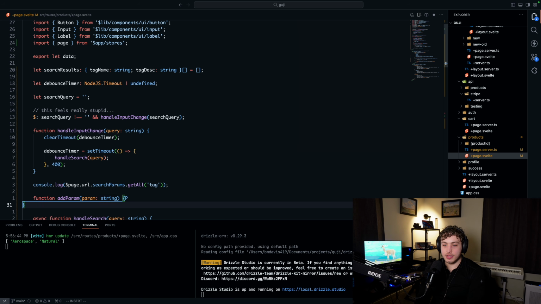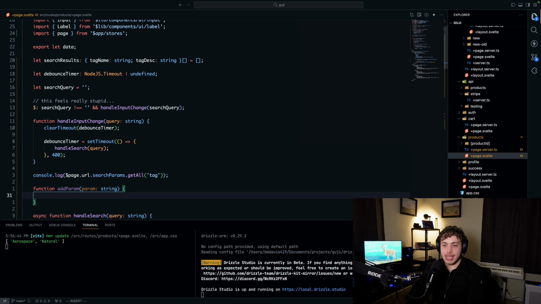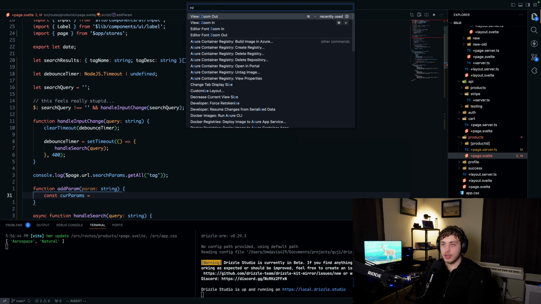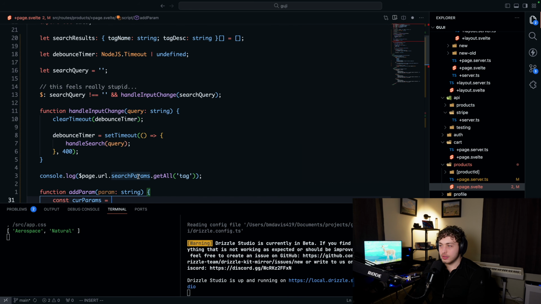And then what this is going to do, so we're going to go ahead and do const current params is going to be equal to, actually, let me zoom in. Sorry. I forgot to do that before I started recording.